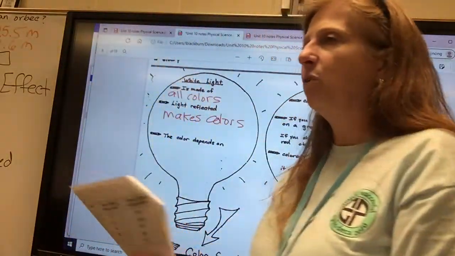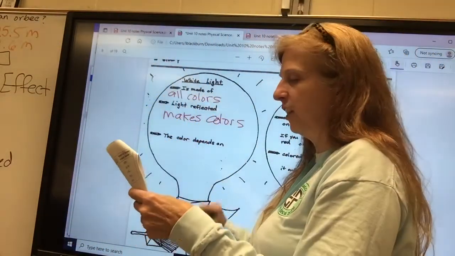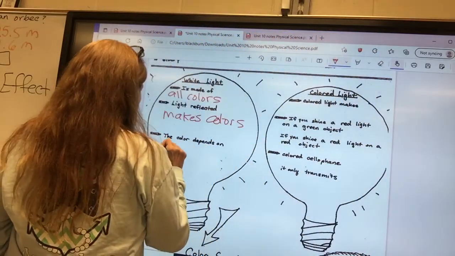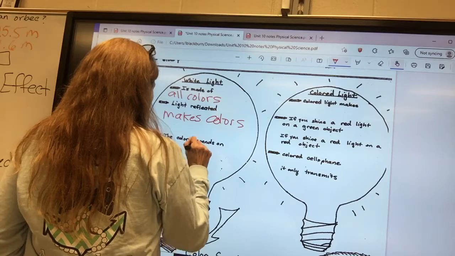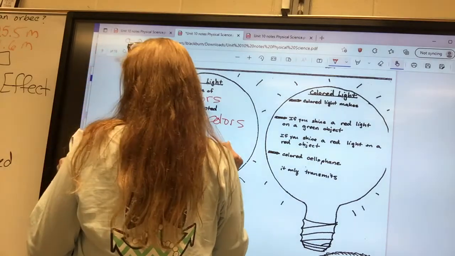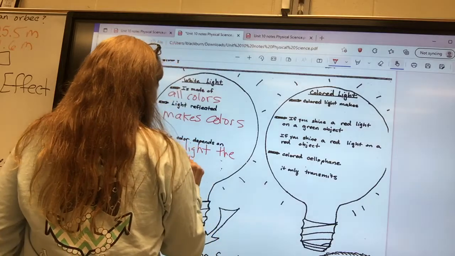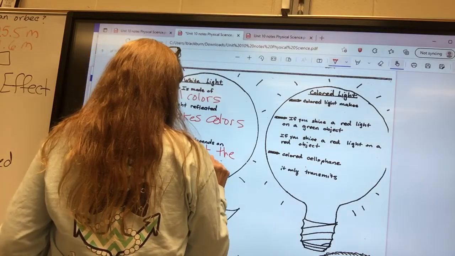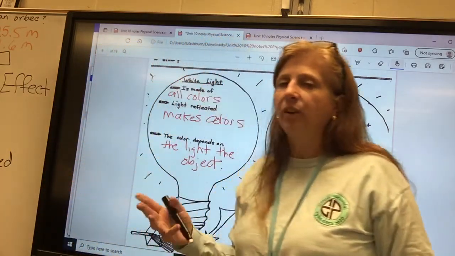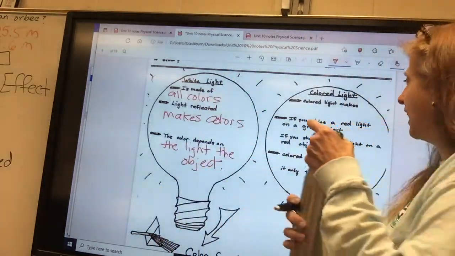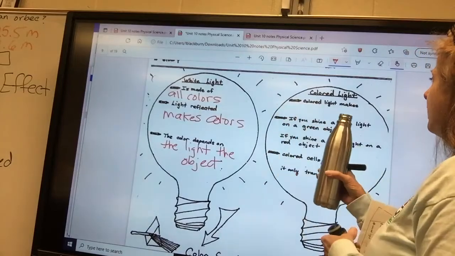Okay? Why does that happen? The color depends on two things: the light, what color the light is, and the object, the material. The material it's made out of, how it interacts with the light, is why it happens. Okay? Colored light.